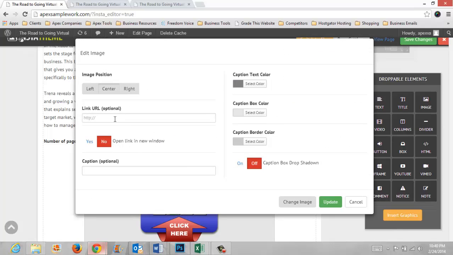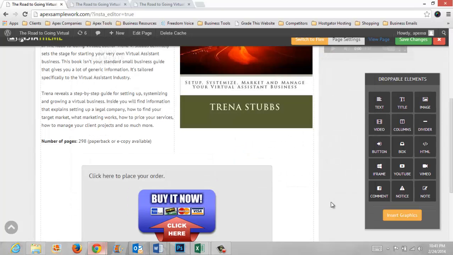I can link this image to a URL. I can select the image to open in a new window. I can add caption text. I can change the color of my caption text. I can add a caption box around my text. I can add a caption box color, a border color, and even turn on a shadow. Once I'm done, I'm going to click Update to save my changes.